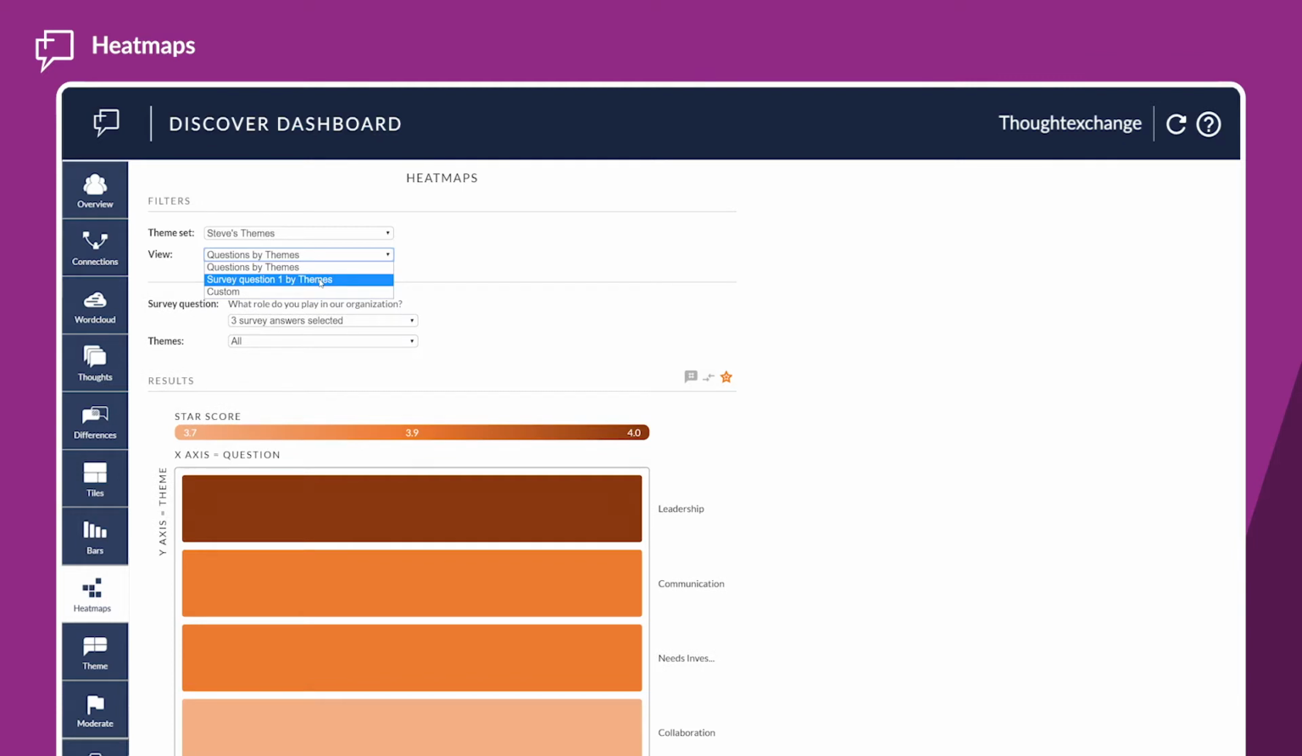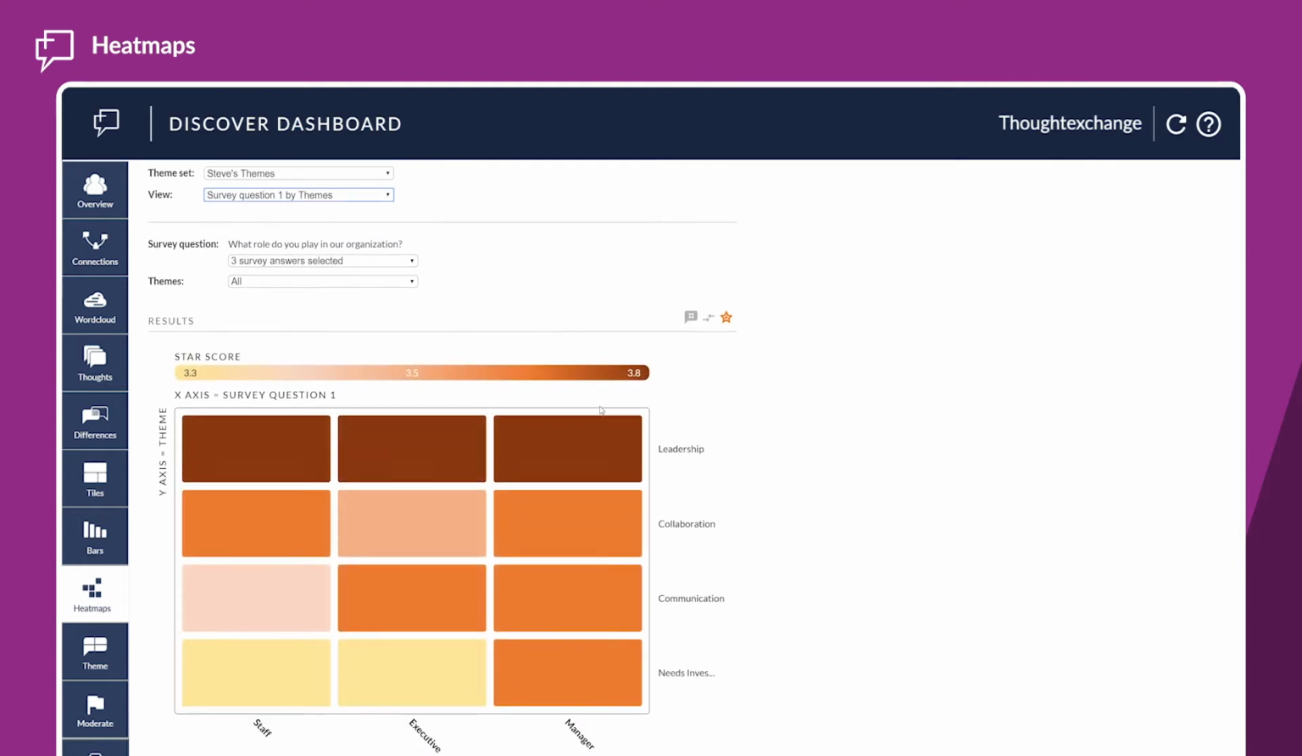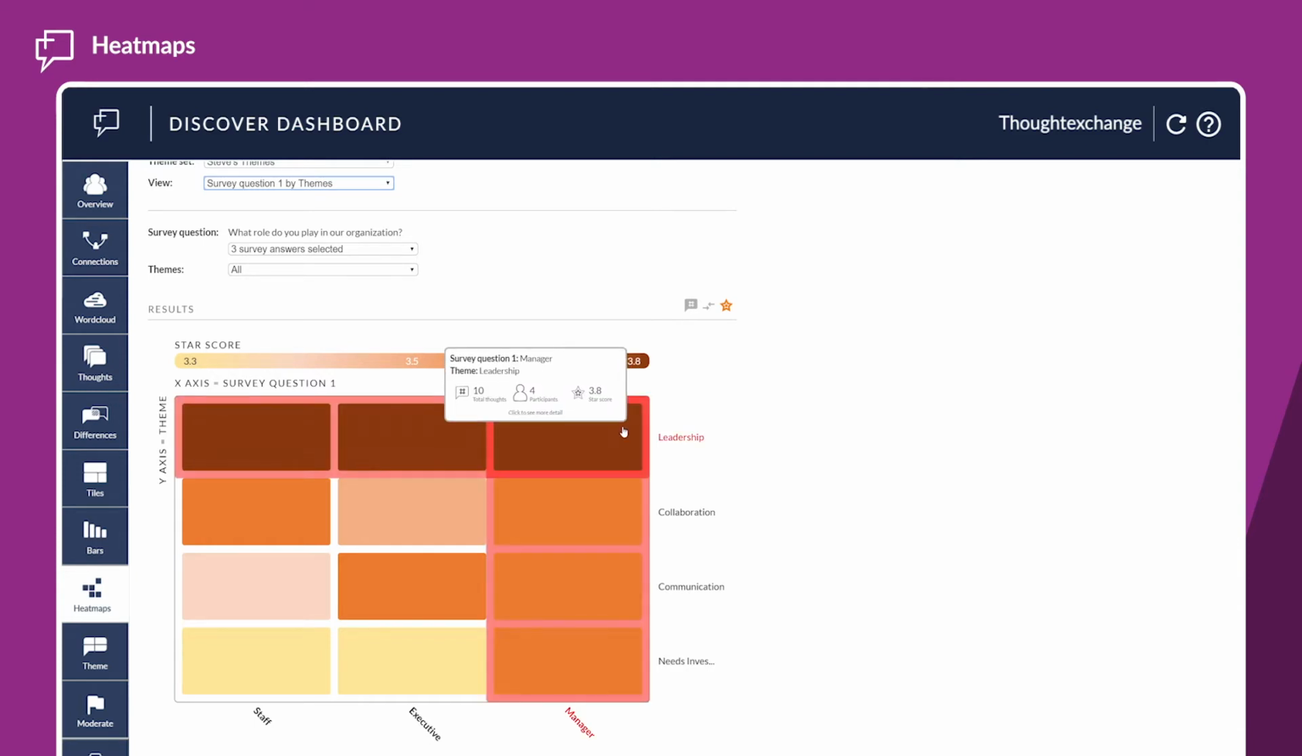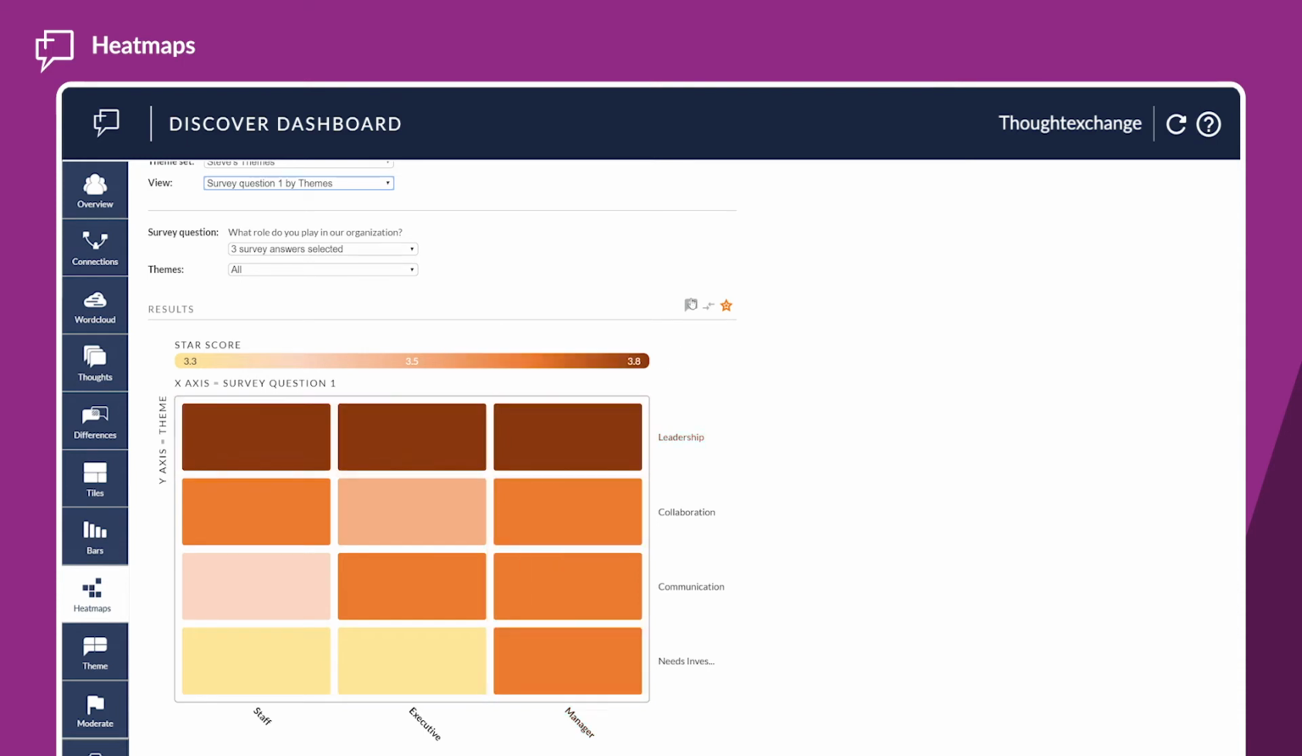When I sort by survey question, what I can see below is each survey question response group and how they rated the various themes that I've created. And I can look at these themes in two different ways, either by average star rating or by the number of thoughts contained within them. In this visualization, a darker color either means a higher average star rating or a higher number of thoughts. I can switch between those two views using these icons here.